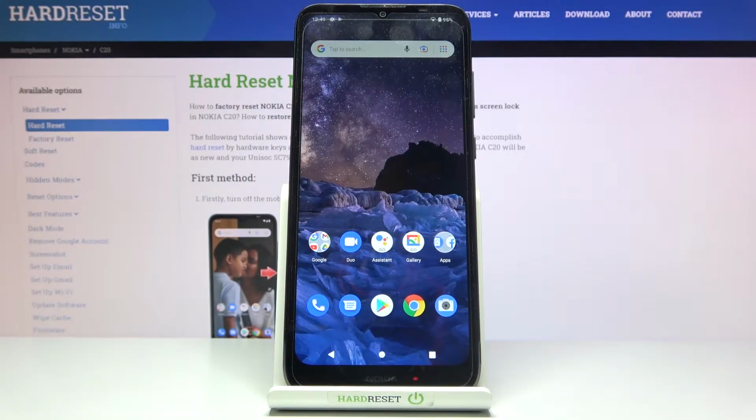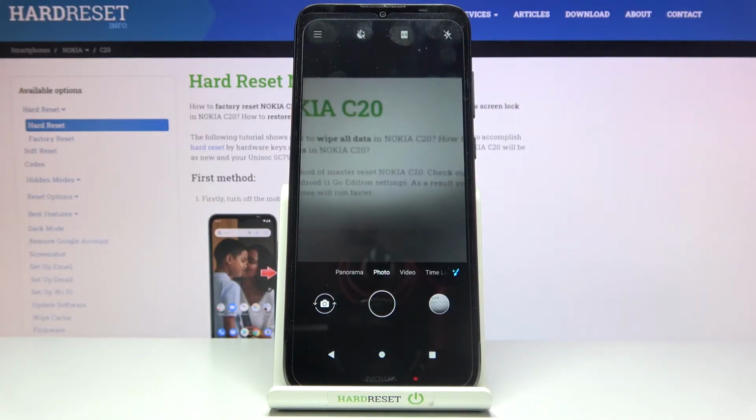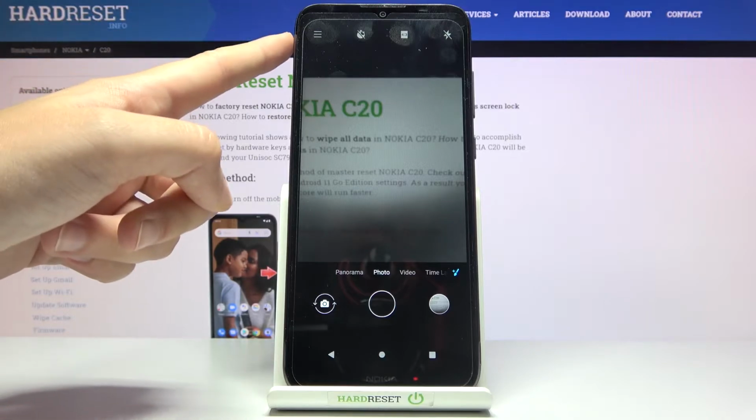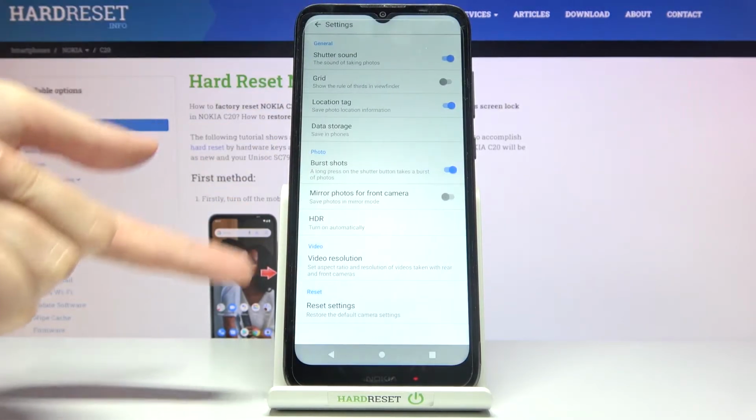Welcome, here I've got NOKIA C20 and I'm gonna show you how to turn on and off the camera grid lines at this device. Let's start by tapping on the camera button to open it, and for now we are on standard photo mode. From here let's go to the left corner. When we pick this button, we can open the advanced camera settings.